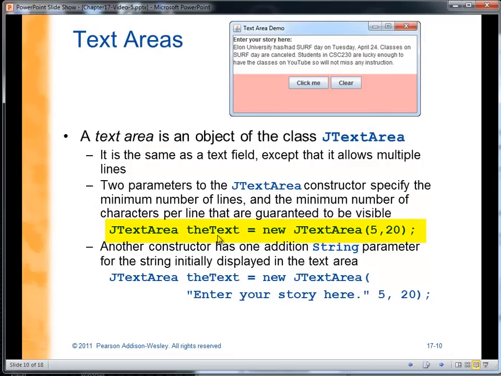For example, the variable theText of type JTextArea is equal to a new text area with 5 lines and 20 columns. Another constructor has 1 additional string parameter for the string initially displayed in the text area. For example, here I'm creating a new text area. I want to initially display the string "enter your story here." And I should have had a comma. So I'm missing a comma, and then 5, 20.